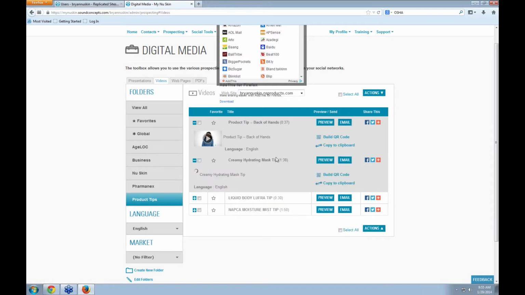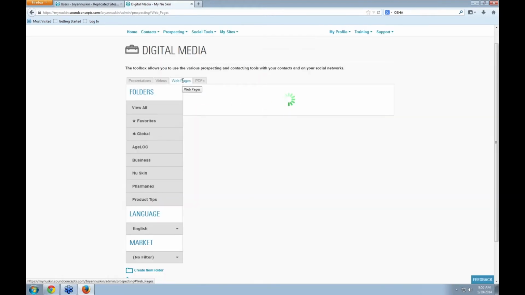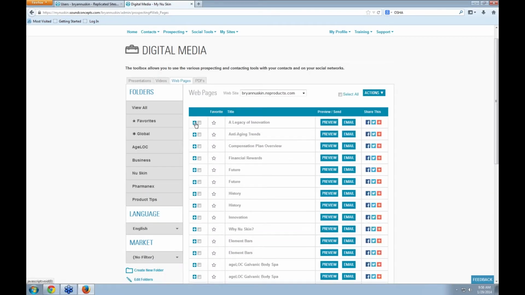And again, you can click on the plus side for any one of them just to see more information about it. Again, same information when you come over to web pages. Let me refresh my page real quick. There we go. And same thing, you've got the preview options. You can actually send this directly to a one-click email situation. You've got an ability to, of course, directly share this with your social media networks.